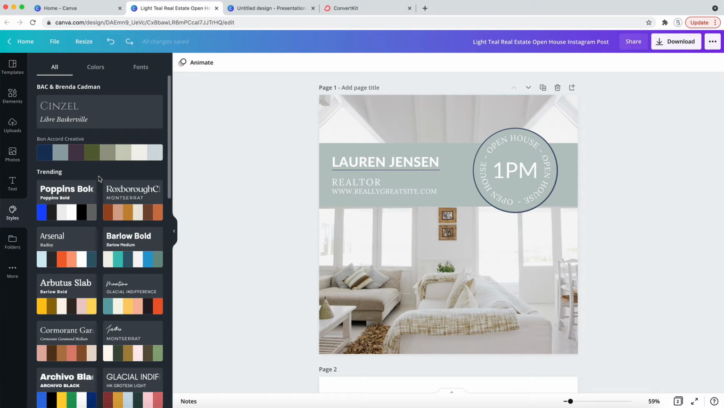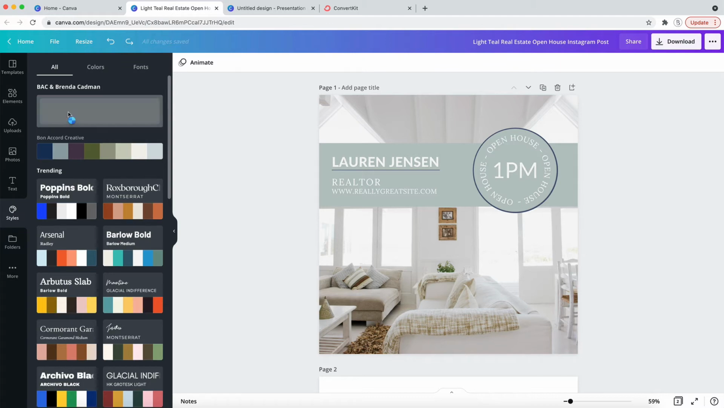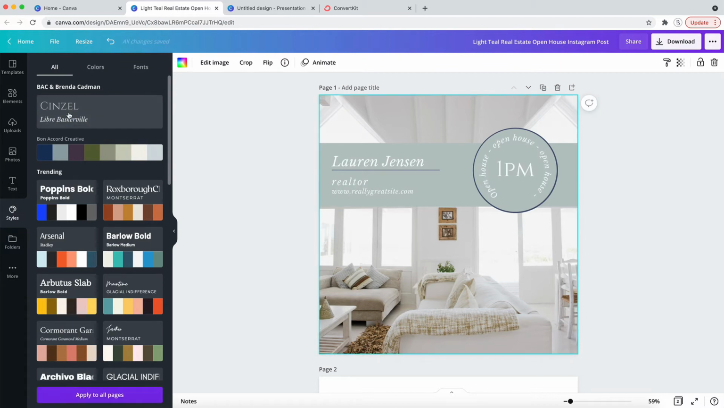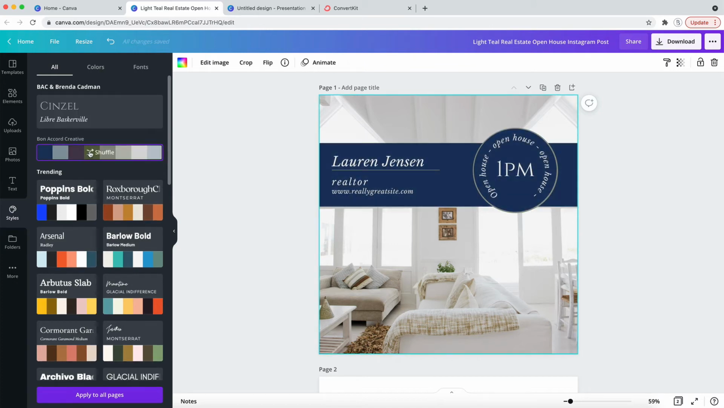However, you can also see that the fonts and colors from my own brand kit are also showing up here, and you will see your own brand kit options here. So that's what we're going to use in this example. I'll click on the fonts and then it'll choose a combination of my fonts to apply to this template. And then I'll click on my color palette and it will apply a combination of my brand colors to customize the template.